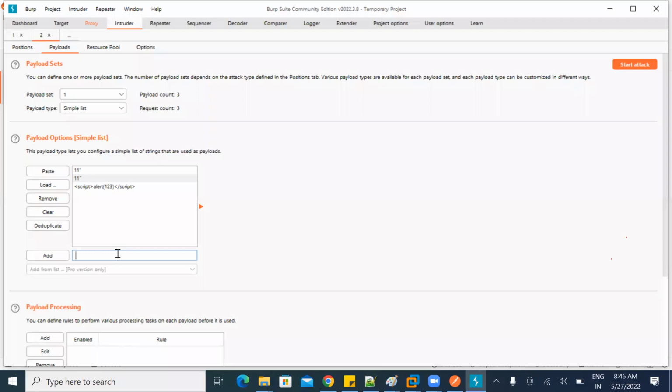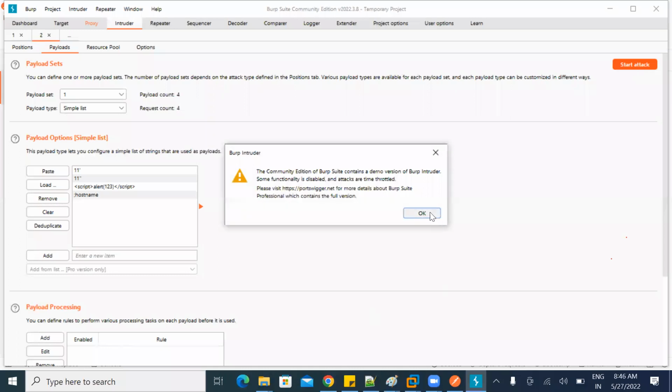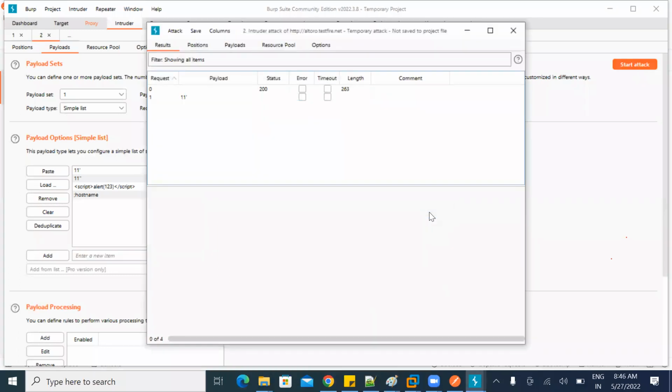Where is this colon? Host name. We know all the different payloads for each kind of attack. Now that position is set and payloads are set, click on start attack. The first one is 11, it is correct. Other ones are giving 500 internal error code, which is a vulnerability.